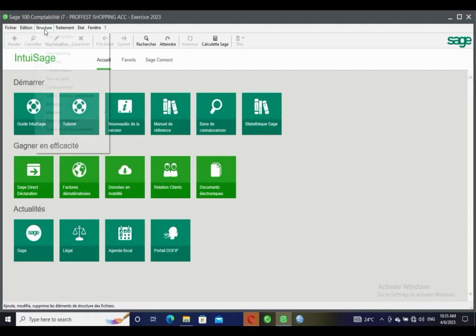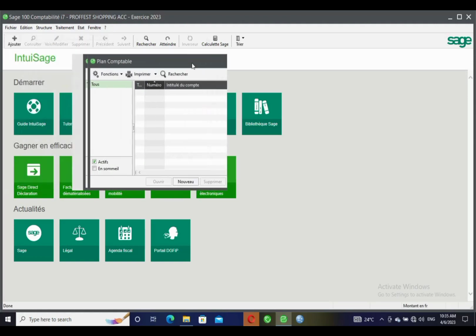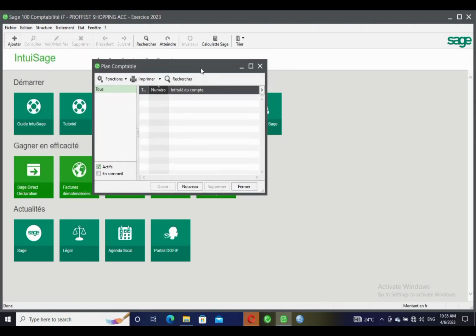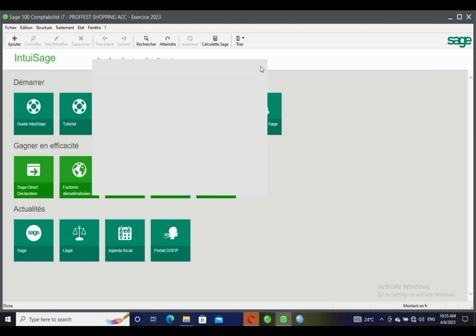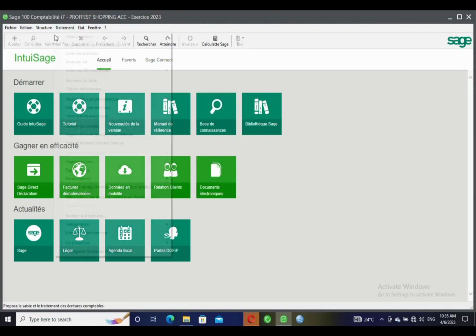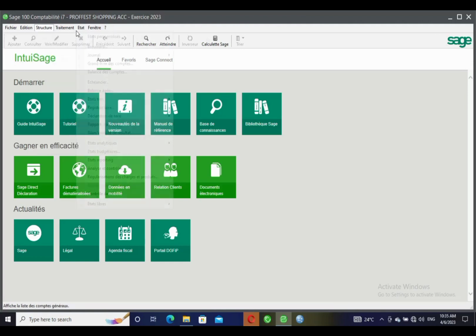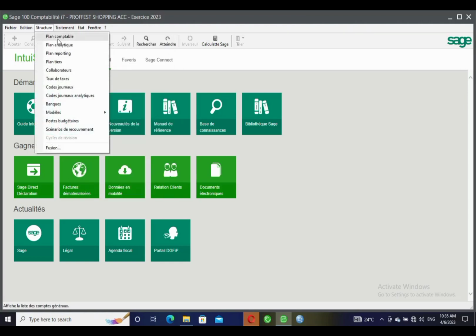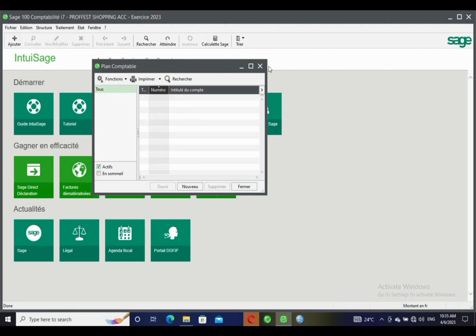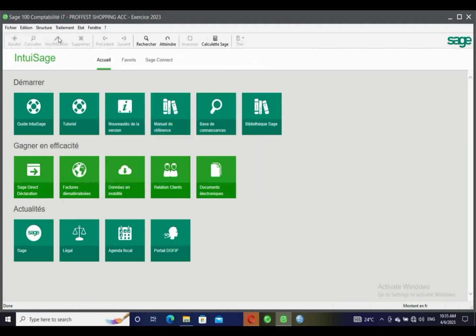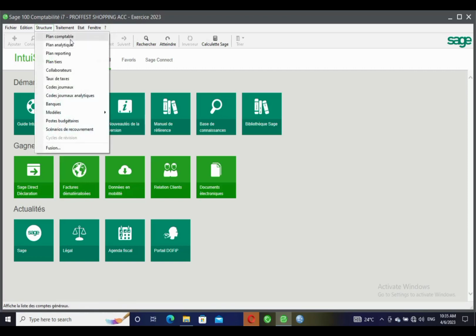Alright, if I go to structure, plan comptable, can you see it's empty? It's currently empty, and I can create it here. Actually, what I want to do is merge another accounting file which already has all of these things and take it to this accounting file. As you can see, this one is empty because it's a new company we created and it is attached to a trading file. But I had already created an accounting file and I had already created all of these plan comptable, plan tier, and so on.